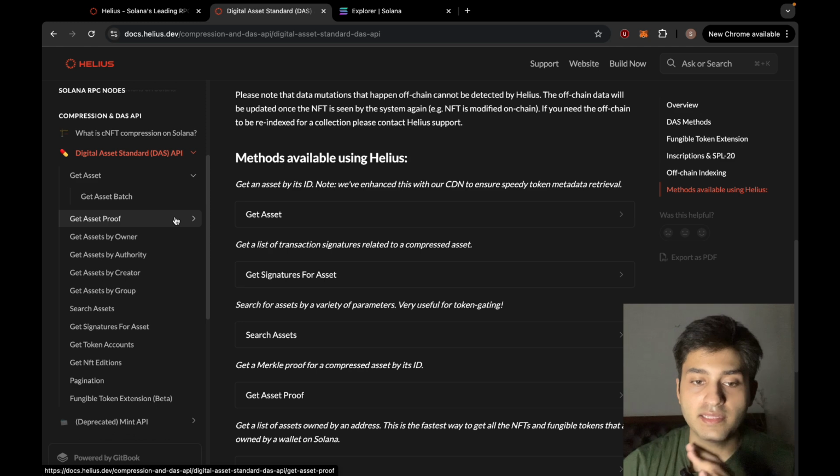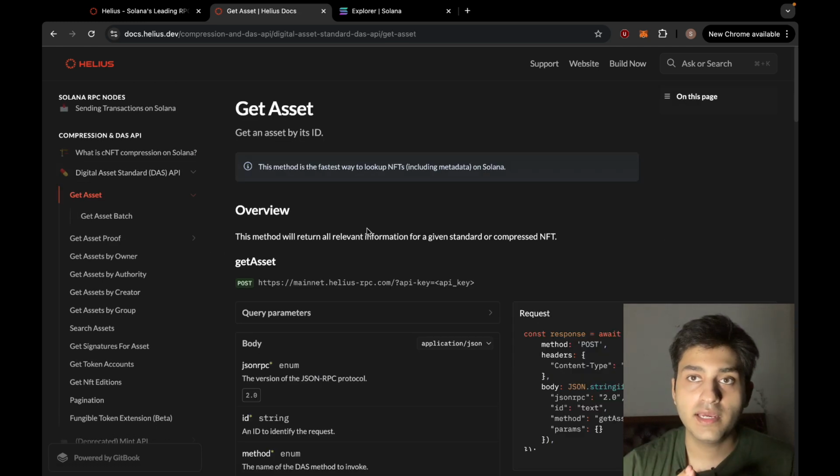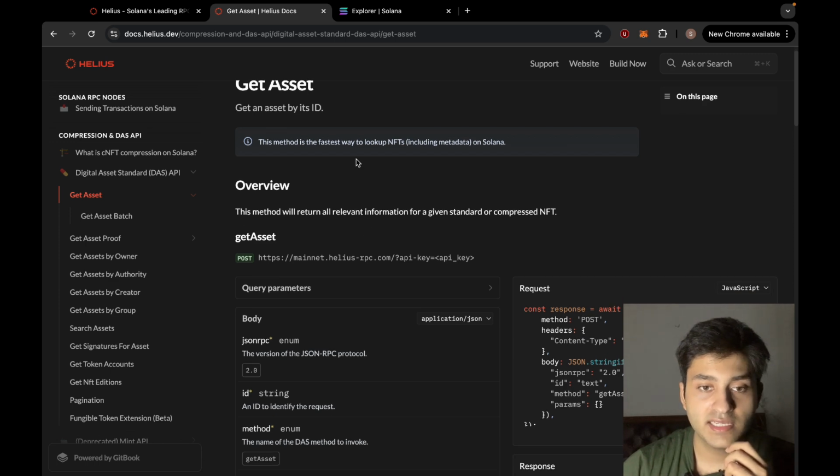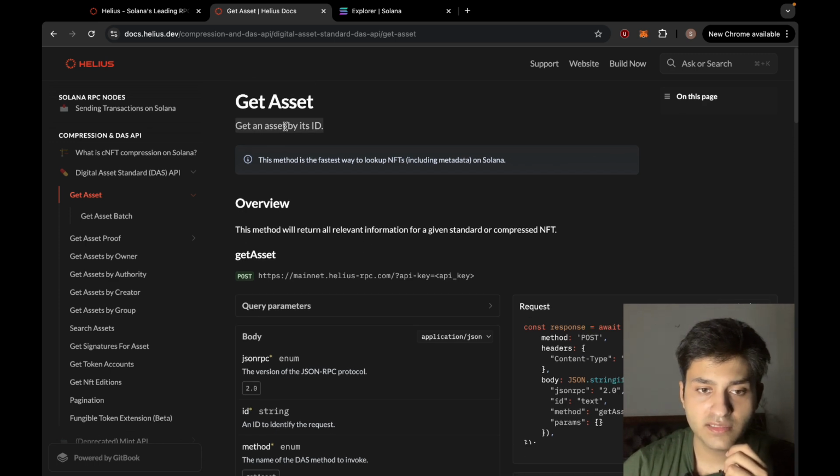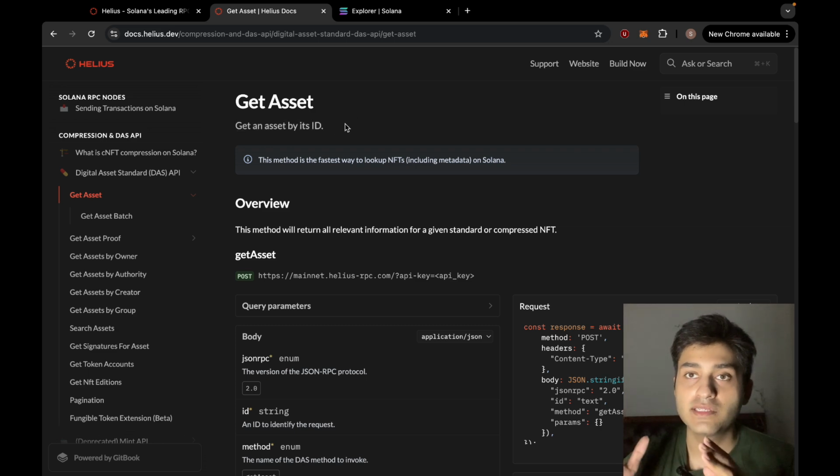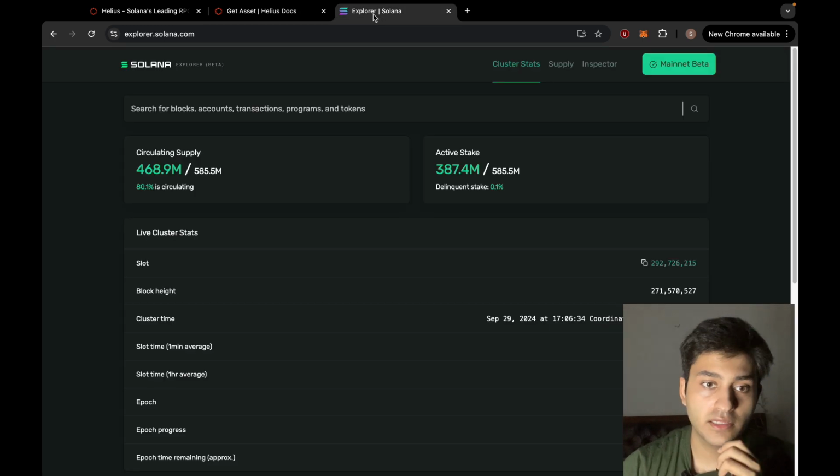Now let's just look at the getAsset method. We're not going to go too deep into it. I just want to show you guys how it's going to look. As you can see, there's a very small and precise description. It says get an asset by its ID, which means that all you need to do is pass the ID of the asset. That asset can be a token, an NFT, or it could also be a compressed NFT. And if you're wondering where you can get this ID from, then I highly suggest you look at the Block Explorer for Solana, and I have it opened as well in another tab.